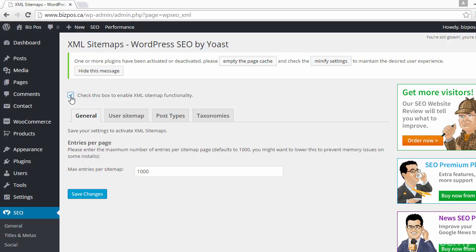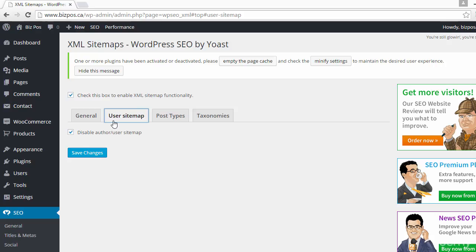WordPress SEO by Yoast makes it easy to add an XML sitemap in WordPress. The XML sitemaps setting is divided into different tabs. We will go through the tabs. First, you need to make sure that the box that says check this box to enable XML sitemap functionality is checked. Next, switch to the User Sitemap tab.